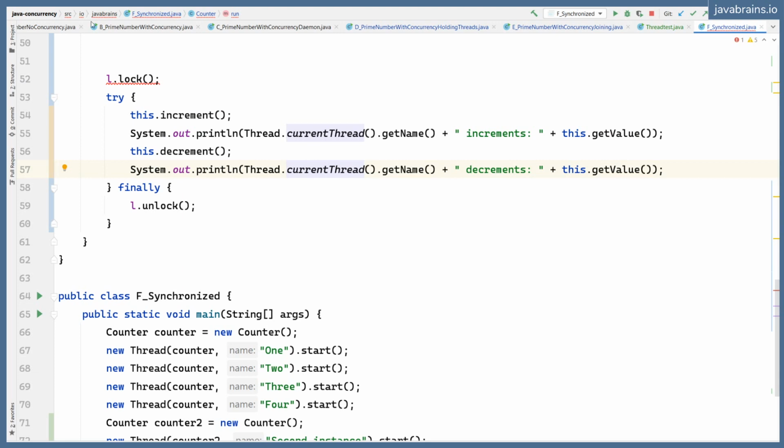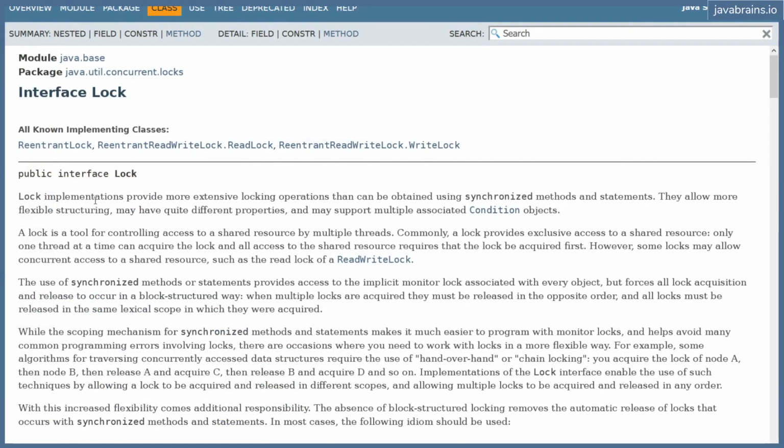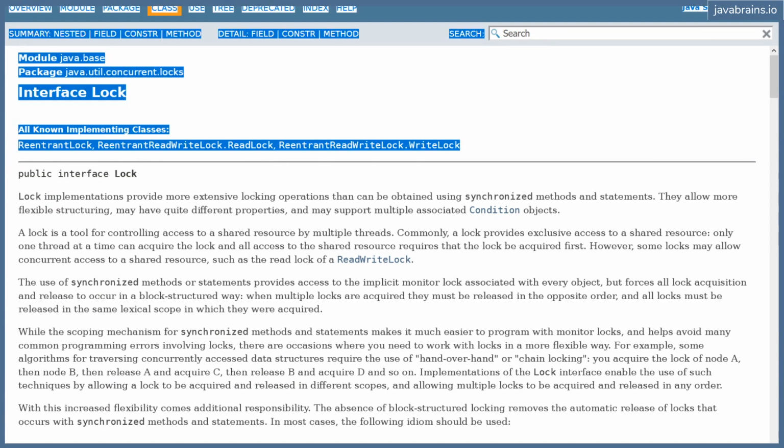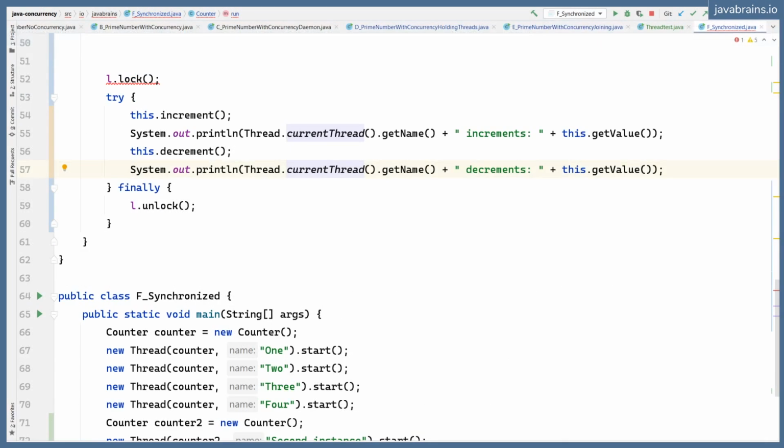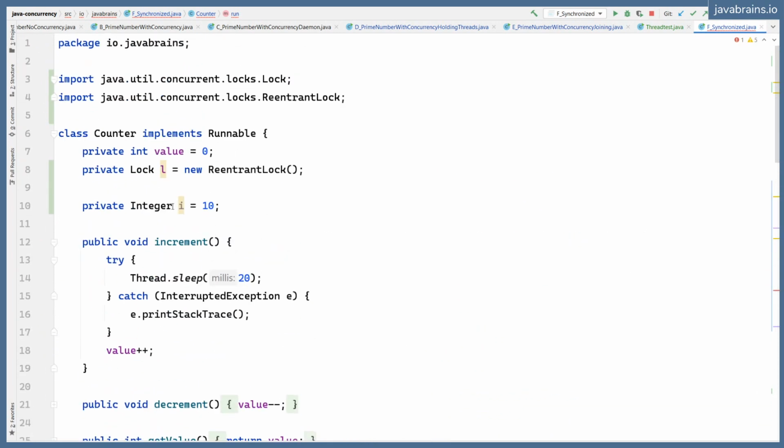There are other locks for read-only operations and write-only operations, which is what these implementations are. What this affects is the behavior of the lock. The semantic of the lock is unaffected. The semantic of the lock, see this l.lock and l.unlock, is the interface method. What changes is basically the implementation, the instance that you assign to this lock object.